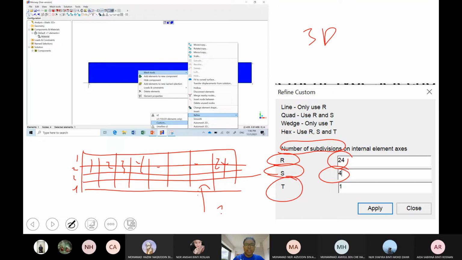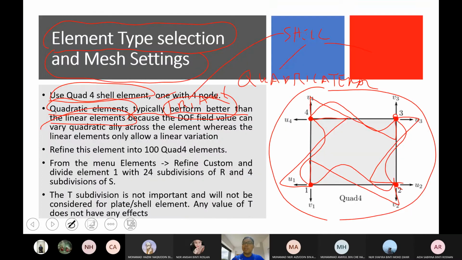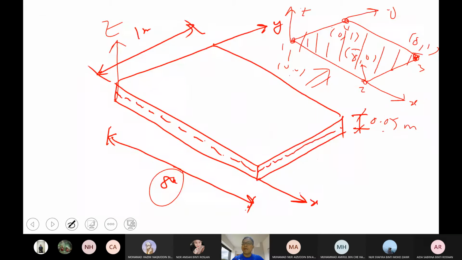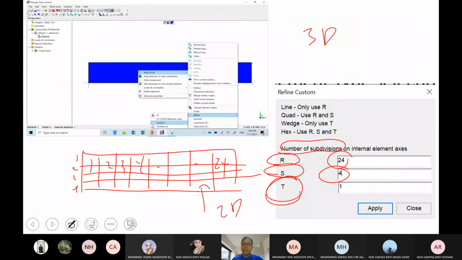And T is only defined if you model the 3D case. Remember, this is only the 2D case. If you still remember my drawing, we are only modeling the middle part of the wall, which is 2D, not 3D. That's why we cannot do anything on this T. So we just set it to 1. So far, are there any questions?